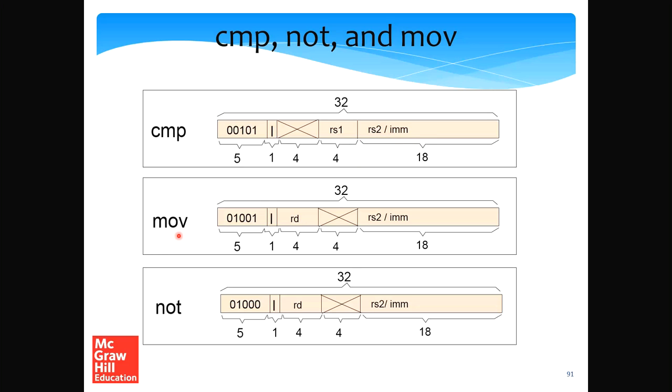The move instruction will not have the first source operand, but will have a destination register, and the second source operand can either be a register or an immediate. Similarly, the not instruction will be similar to the move instruction. It will not have its first source register. It will have a destination register, and we'll have the rs2/im, a single operand which can either be a register or an immediate. So we'll use the rs2 field.